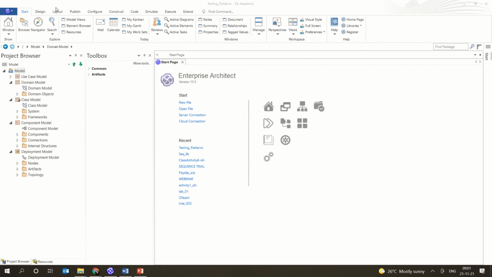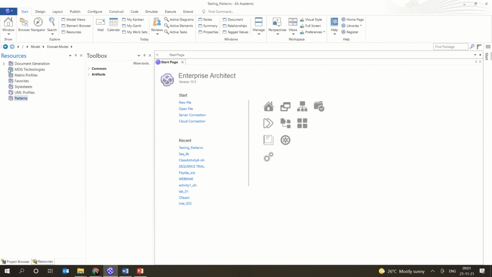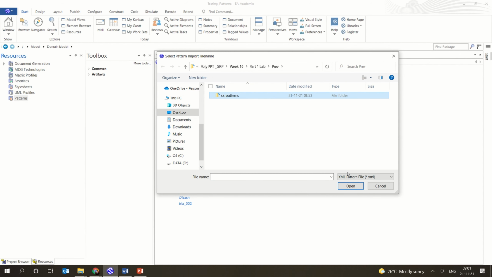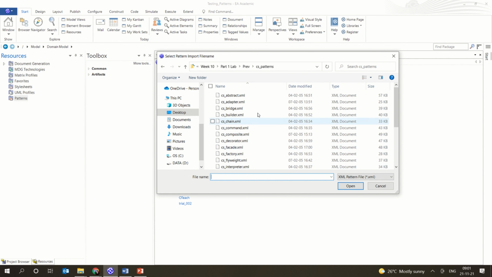Now we are going to see how to add the design patterns onto our system. In Enterprise Architect 13.5, in the Start tab you will be able to see these resources. When you click on Resources, you will get a lot of resources. In that you have to select Patterns. These are the patterns which we use for the design patterns. You have to import the pattern. Select the patterns which you require.